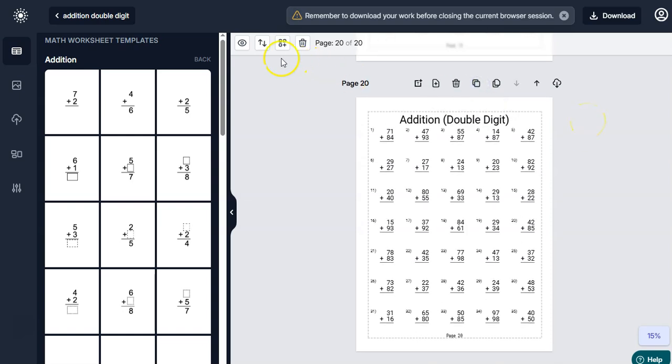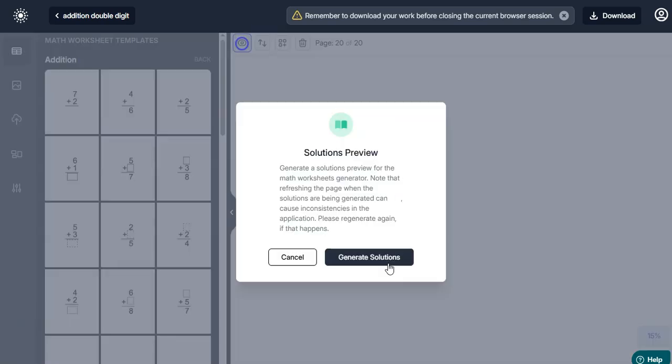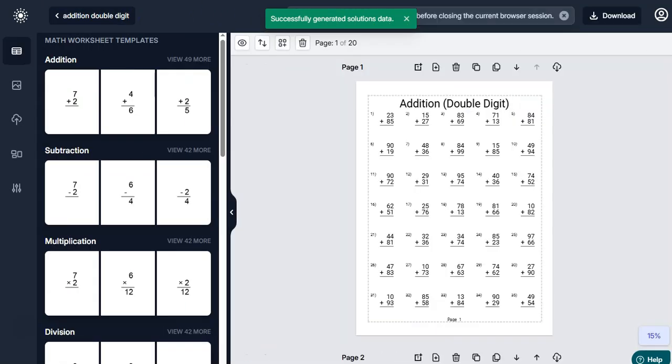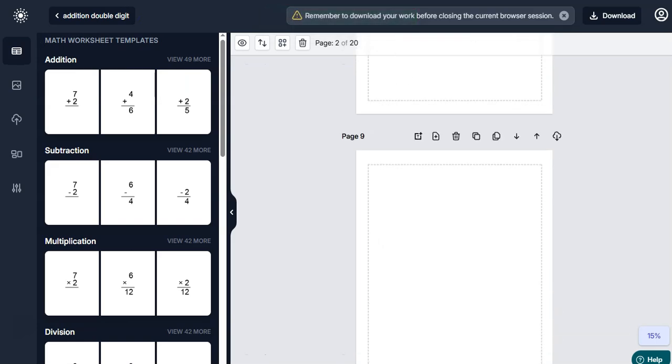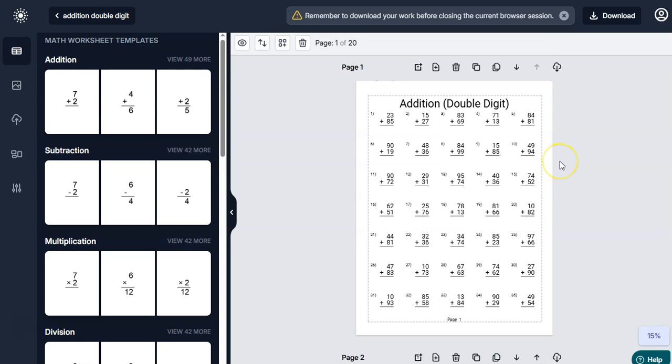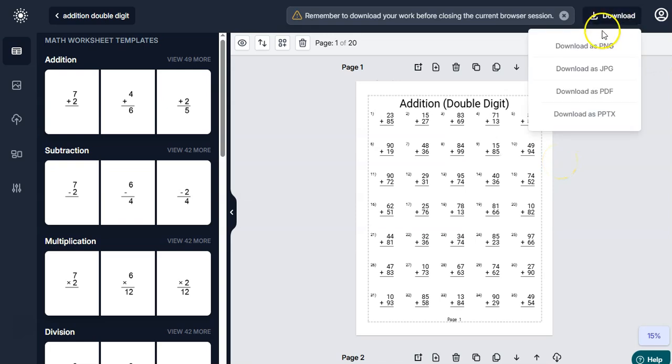All we need to do is generate solutions. Here is show solutions, generate solution, and it will quickly generate the solution pages. Once it says successfully generated solution data, you can simply click here and it will take you back to the page here. Here you can scroll down and see your solution pages. Like we have worksheets and the solution page is ready. You can go and download as either PNG, JPG or as PDF.